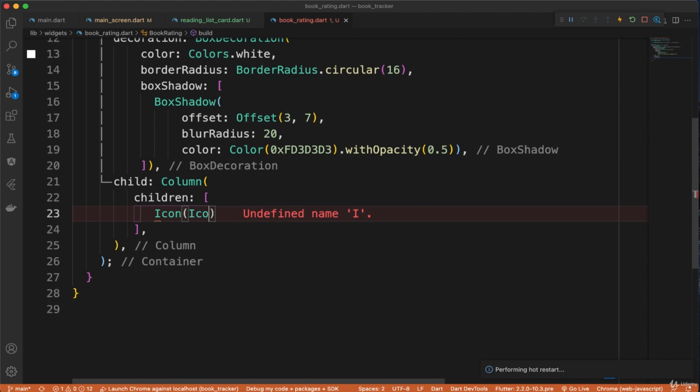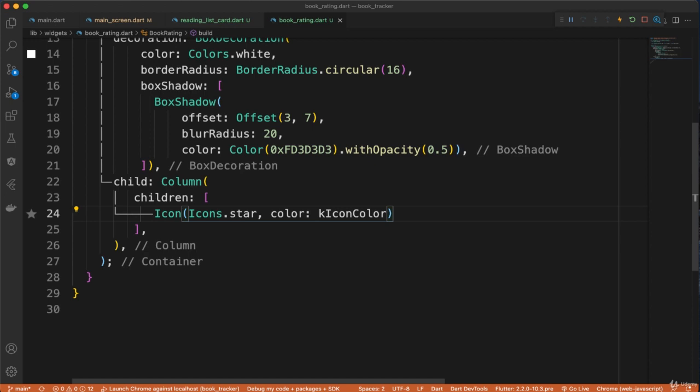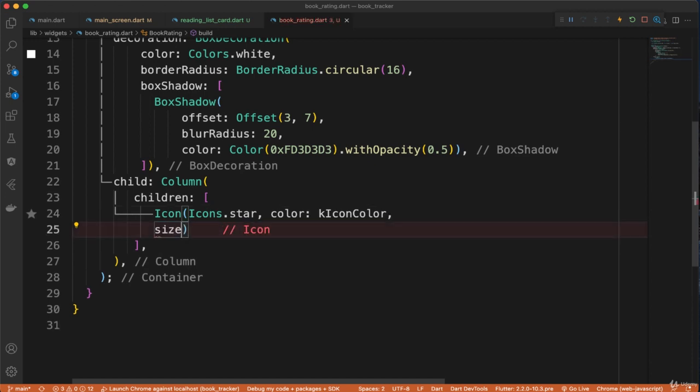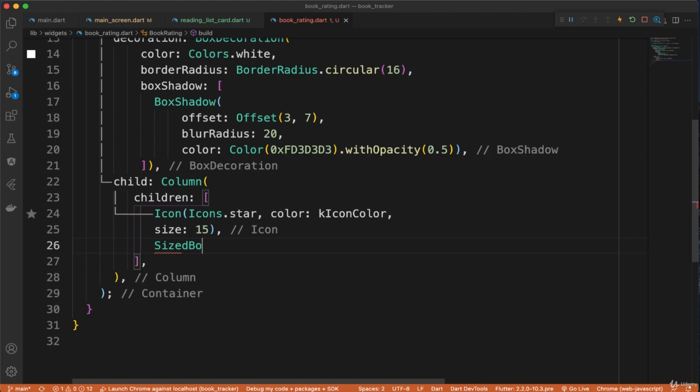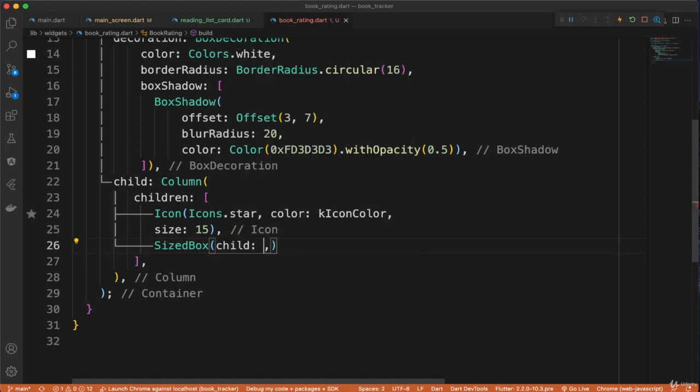Say icons.star, and I'm going to pass a color. I want the color to be K icon. Remember, these colors, I've already added them into our constants. And then size, it's going to be about 15. Right. Okay, and then still inside of a column here, I'm going to put a sized box just to give a little separation, if you will. I'm going to say height of about 5, just very little separation.